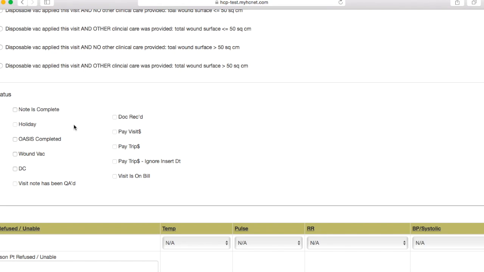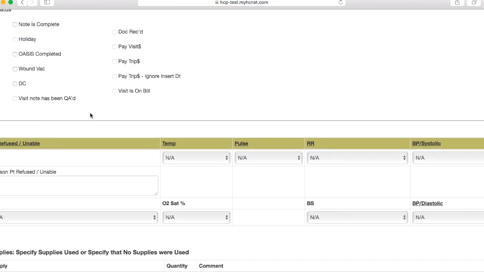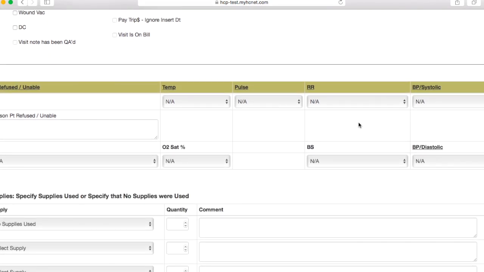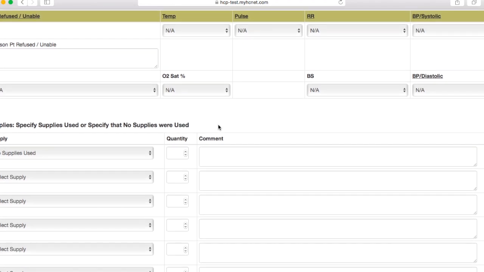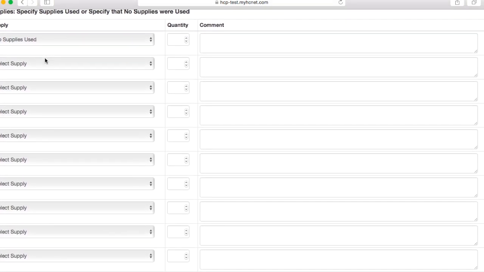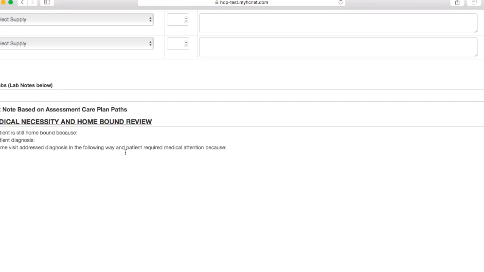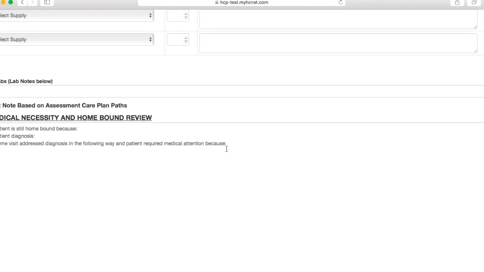We'll go ahead and skip this status section for now. We can leave this section blank as well as far as the vitals go because we weren't taking vitals this time. We can leave supplies as is. And all we need to do is scroll down to this medical necessity and homebound review section. And I'm just going to go ahead and put in here, since I'm a physical therapist, PT missed visit due to patient not feeling well. So you'll put just a little narrative in there as to why the visit was missed.